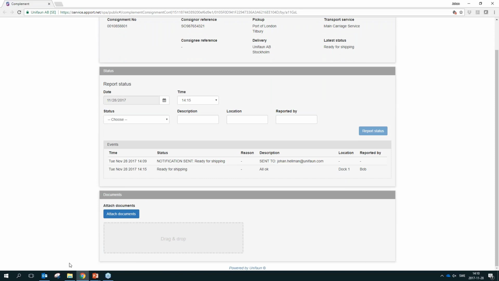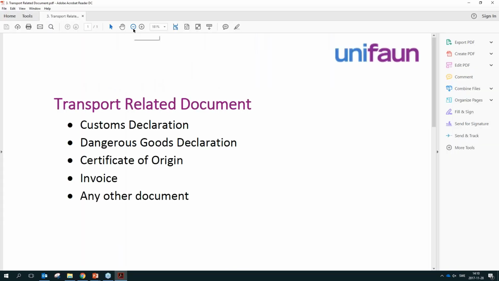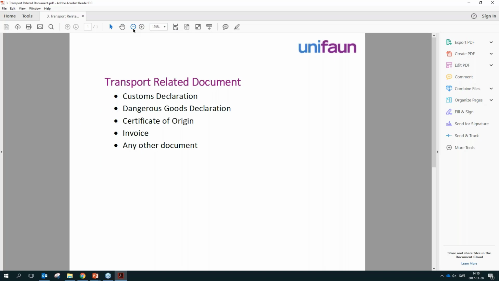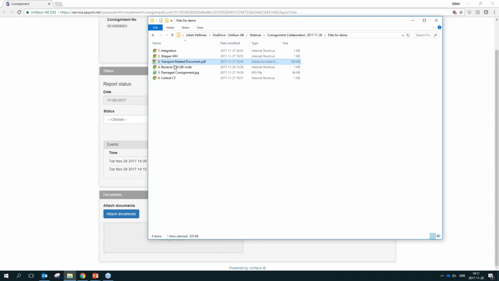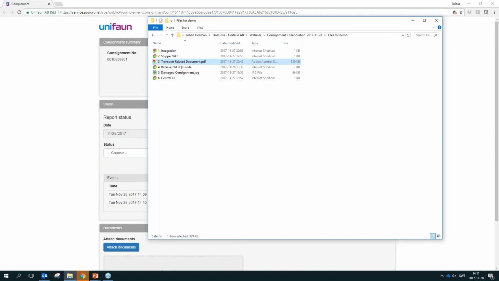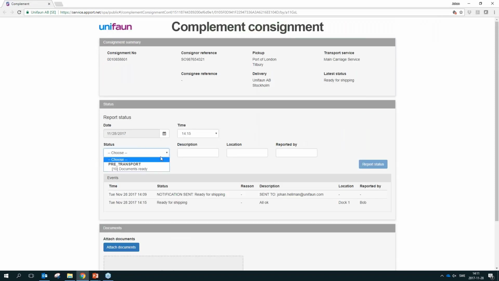And they now have the attach functionality. So I have prepared a transport document. Of course, such a document can look in very many different ways. It can be a customs declaration you want to attach. It can be something related to dangerous goods, certificate of origin, or an invoice. Whatever you need. All I have to do here is drag and drop this file. It's now attached. You can see it's been attached. And I will now confirm this was done.